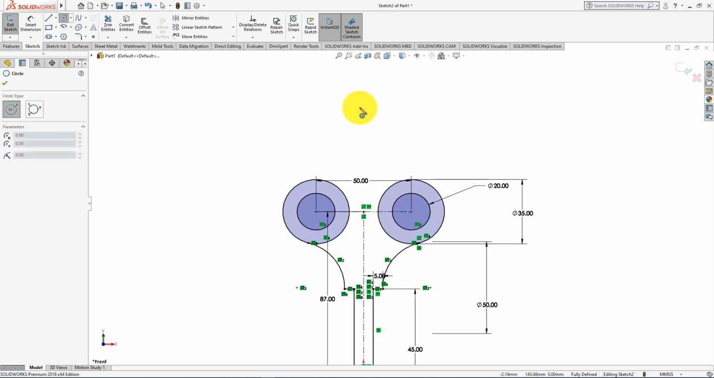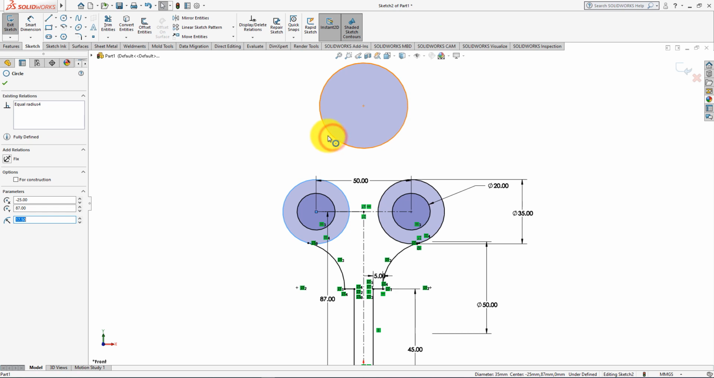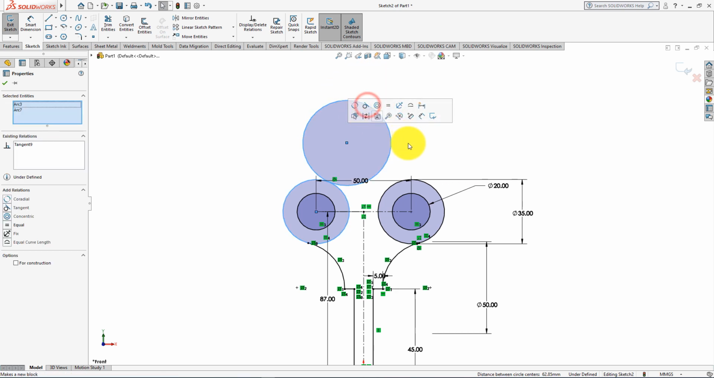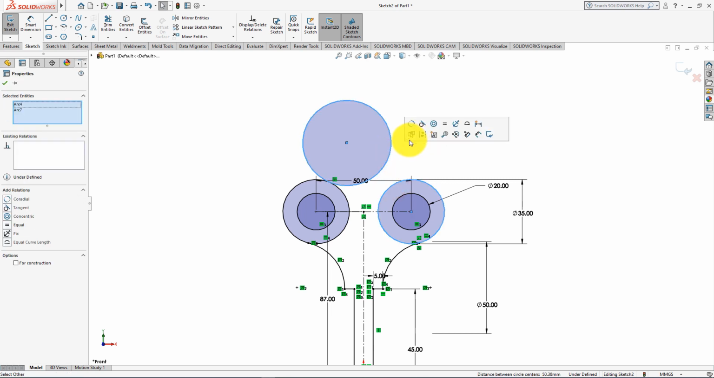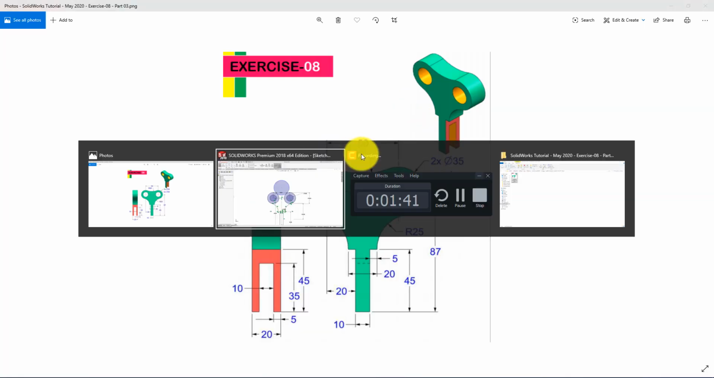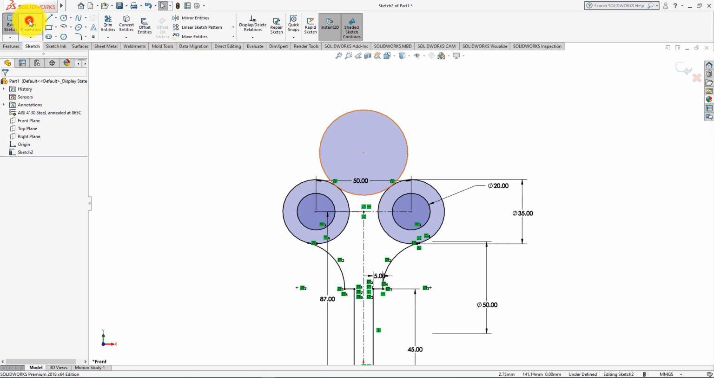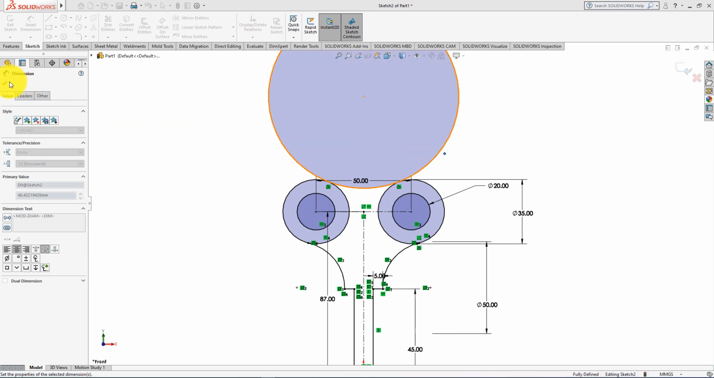Now take Circle command. Hold the Control button, select those circles and choose tangent relations. Radius is 50 millimeters. Now select Smart Dimension. Diameter is 100 millimeters. Press OK.